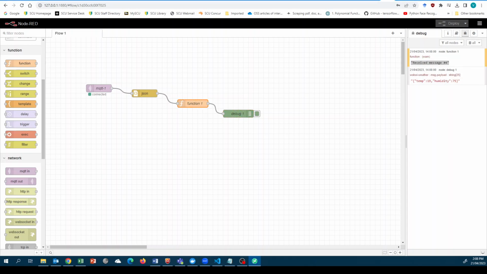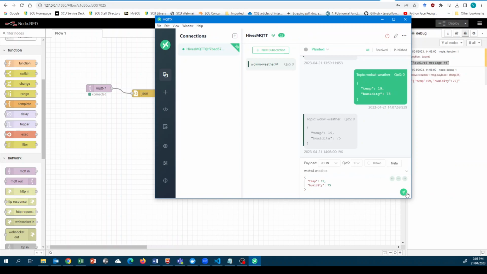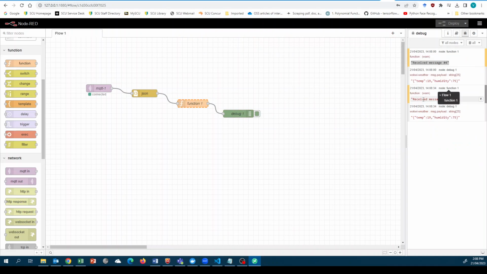So if I inject another one, you can see the count increase, right? You can see the function node received message number 5, and the payload is updated as well. So that's basically what it does, and you can see what is actually in the message. That's basically everything I've got to show you in this little video.